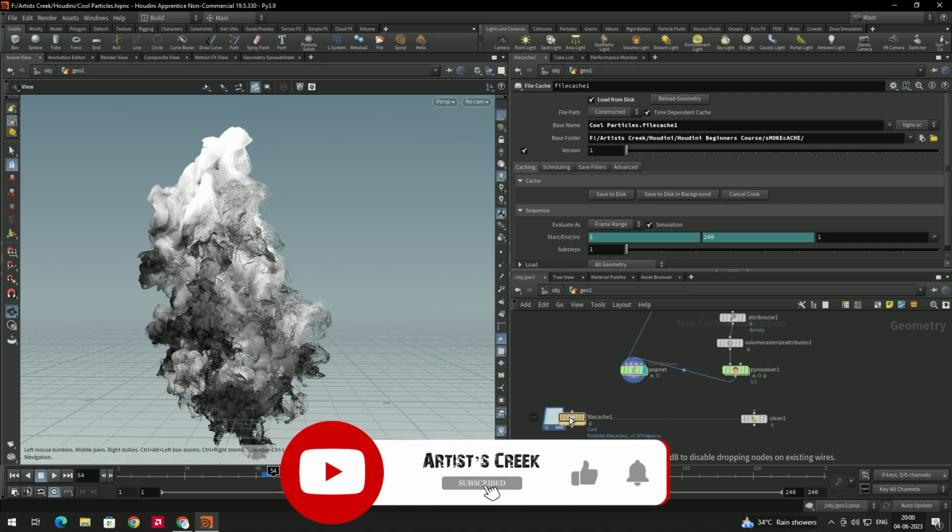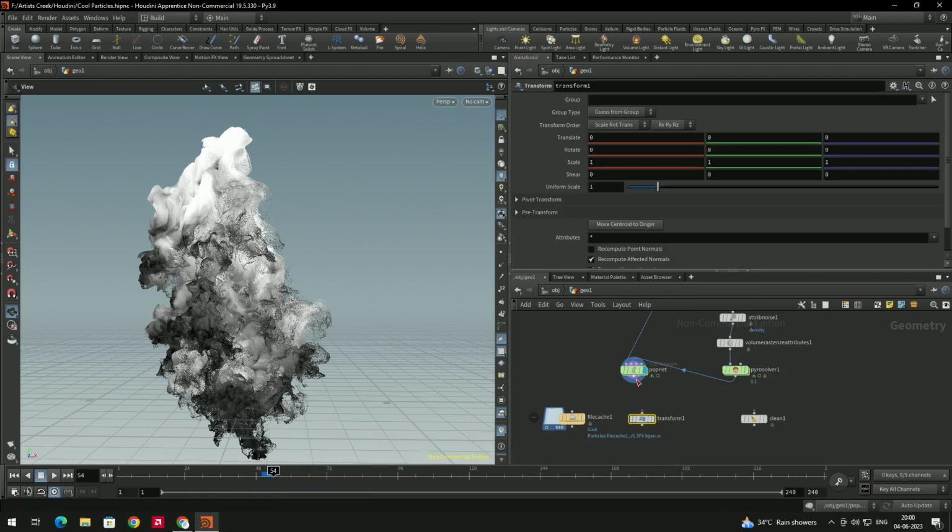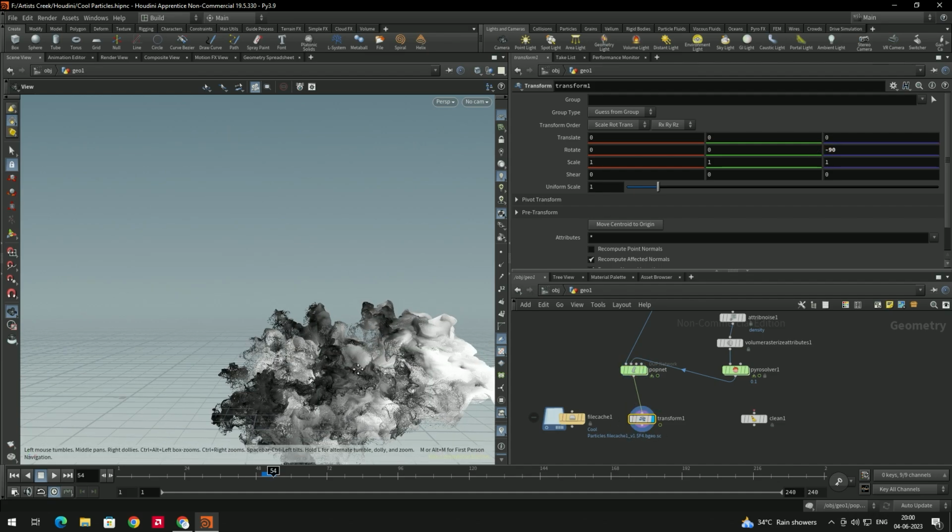For that, we will take a transform node. I will connect it to this pop net and rotate it minus 90 degrees in the z-axis. So I will enable it. Now the particles have been rotated.